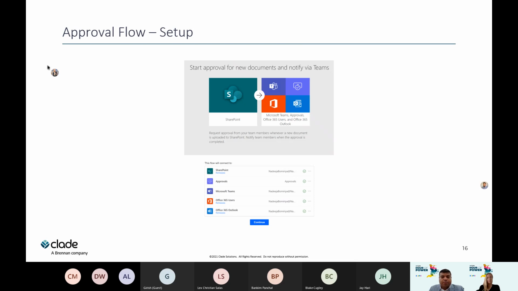And then third one is Microsoft Teams. So I can send certain messages to a channel in Microsoft Teams. And I'm going to connect to Office 365 users, so I can get access to different users in the organization. And lastly, I will also connect to Outlook or Exchange to send emails from the same flow.